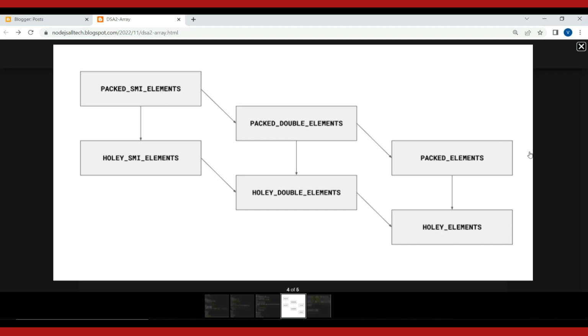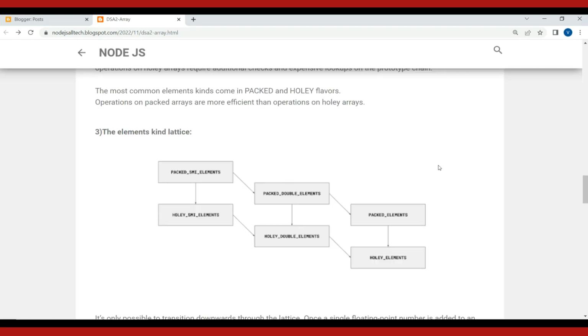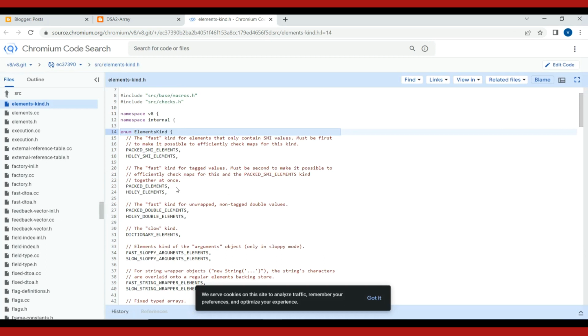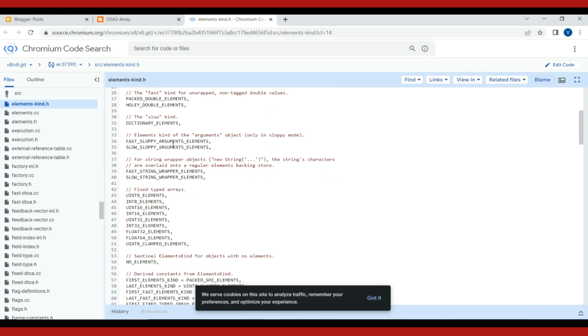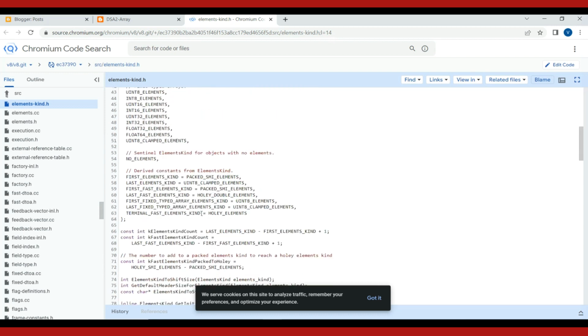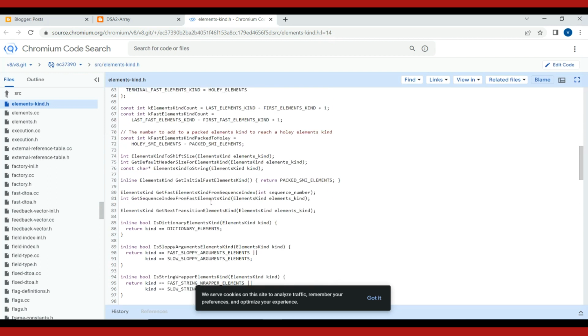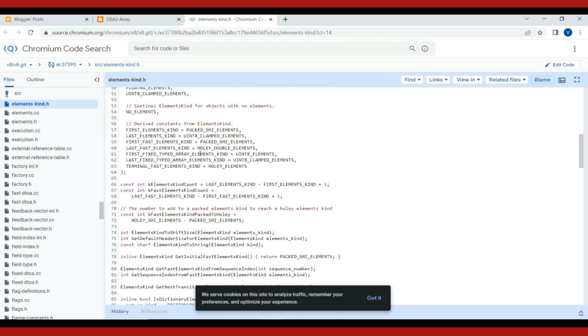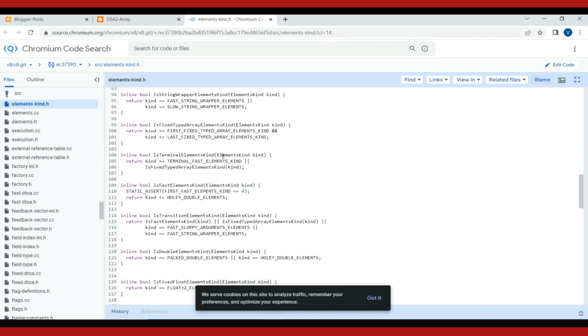And actually there are 21 different element kinds. If you want, you can visit that. 21 different element kinds are there. We are only covering these: packed and holey elements, packed small, holey small, but multiple element kinds are there. So if one is interested and curious about these element kinds, then he or she can visit this site as well.